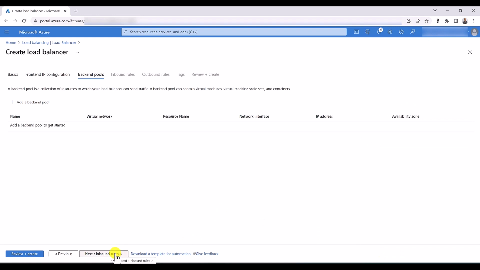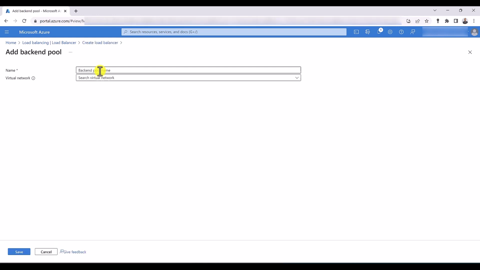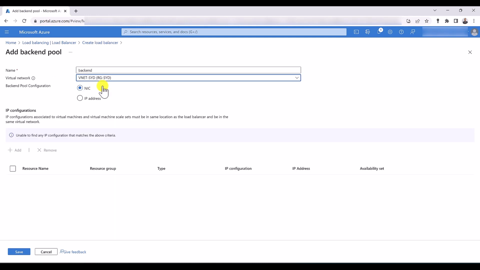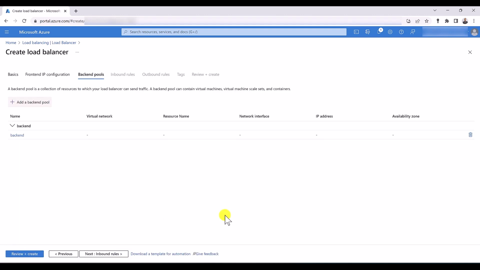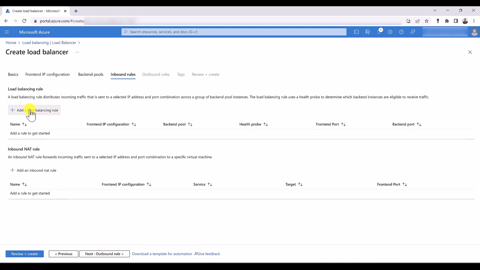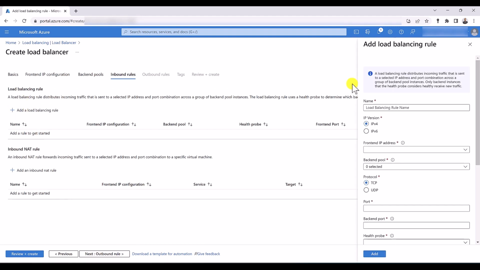Now, let's go to the backend pools and add a new backend pool. Let's call it Backend, and select the virtual network we created before. Since we don't have any VMs at the moment, I'm going to leave the backend configurations empty. I'm going to show you how we are going to associate the VMs to this load balancer while we are creating the VMs. But for now, let's save our backend pool, go to the inbound rule, and add a load balancing rule.